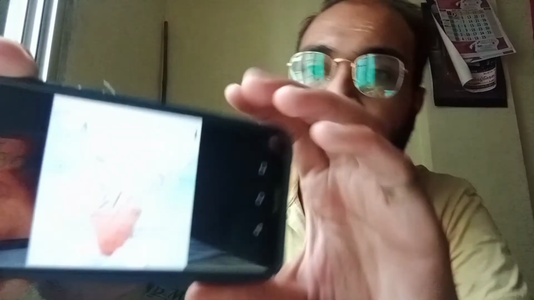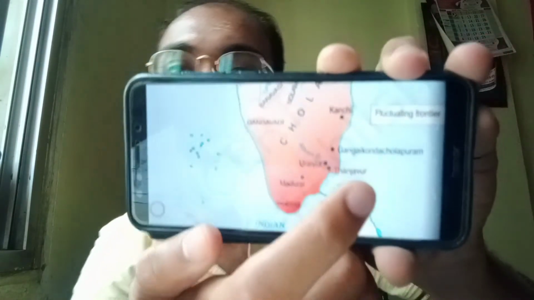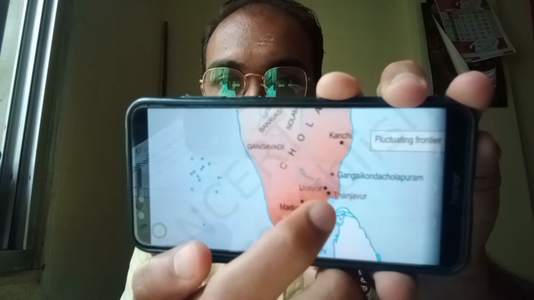Now I am showing you the location of Ureyar and Thanjavur, so it should be totally clear in your mind. As I told you earlier, the location of Thanjavur and Ureyar is in the state of Tamil Nadu. Now I will show you the exact location. In this map you can see Thanjavur and Ureyar. Both these places are located here, in the state of Tamil Nadu. Clear?